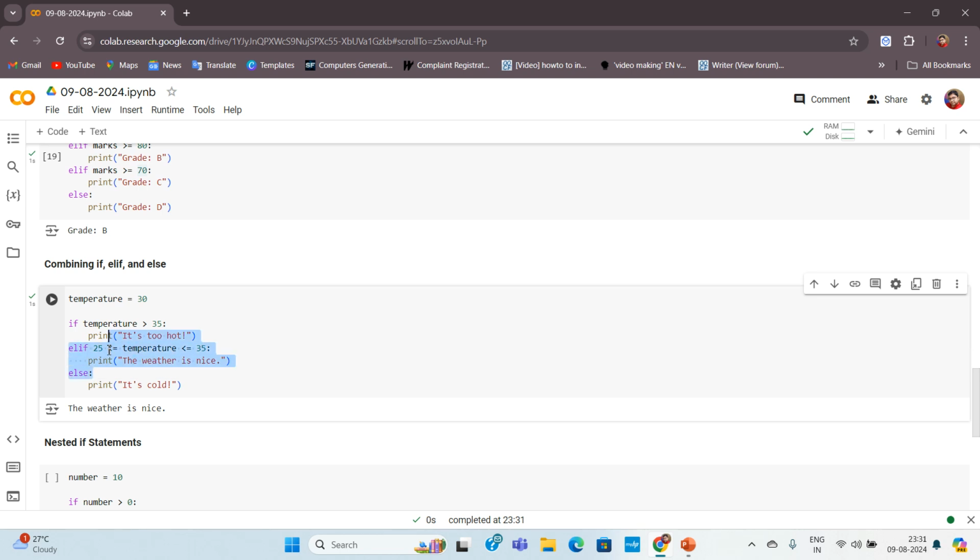Here we can see that two conditions are given. These two conditions suggest that the temperature will be either greater than or equal to 25 or less than or equal to 35, meaning in between. Here the value of the temperature is 30, so definitely it comes under the second condition. That's why it is showing the weather is nice. And finally, if it does not satisfy, suppose I take another value, say 15, and run this one. Then you will see that it will directly jump to the else condition.